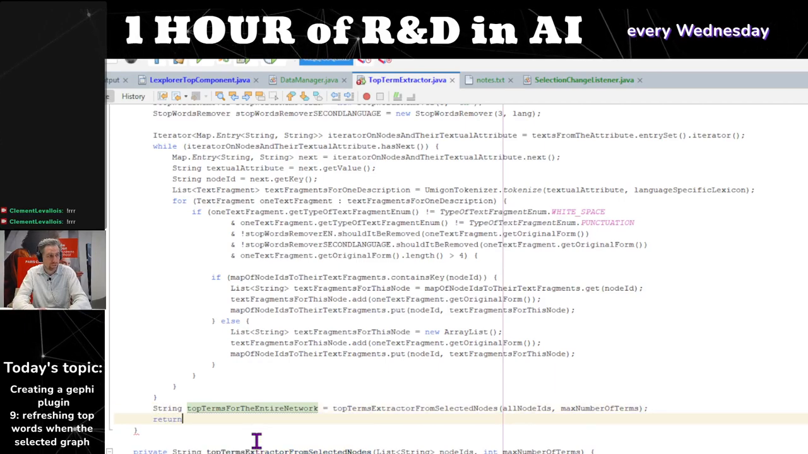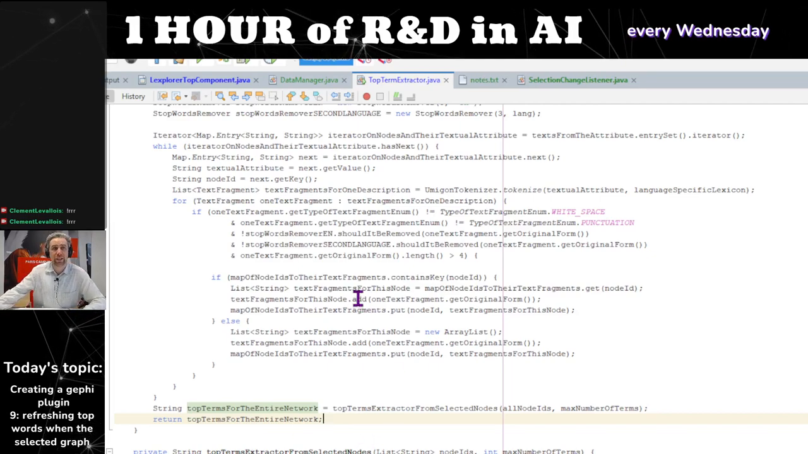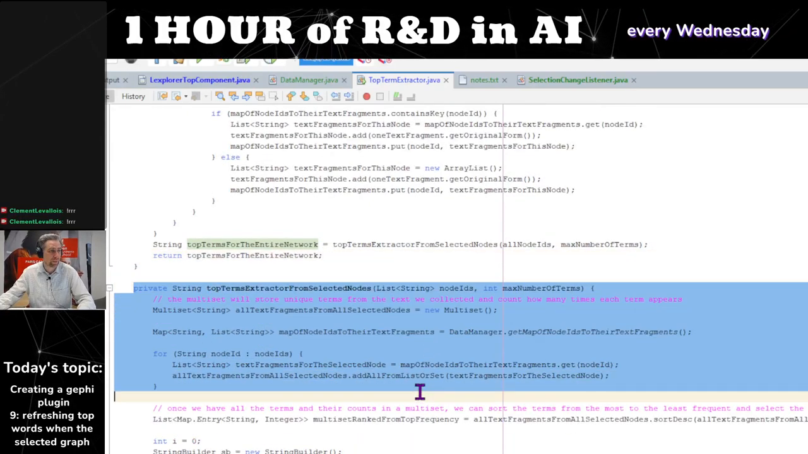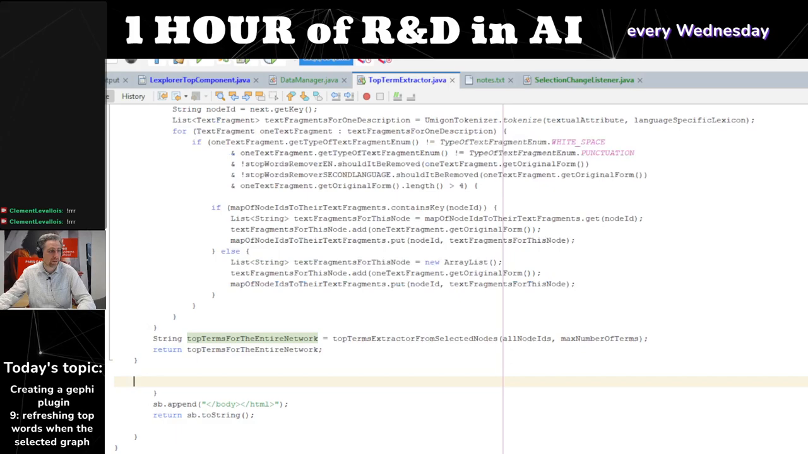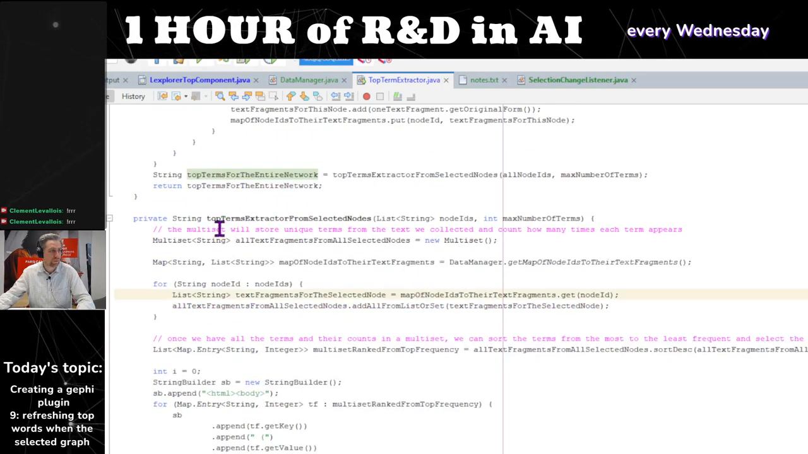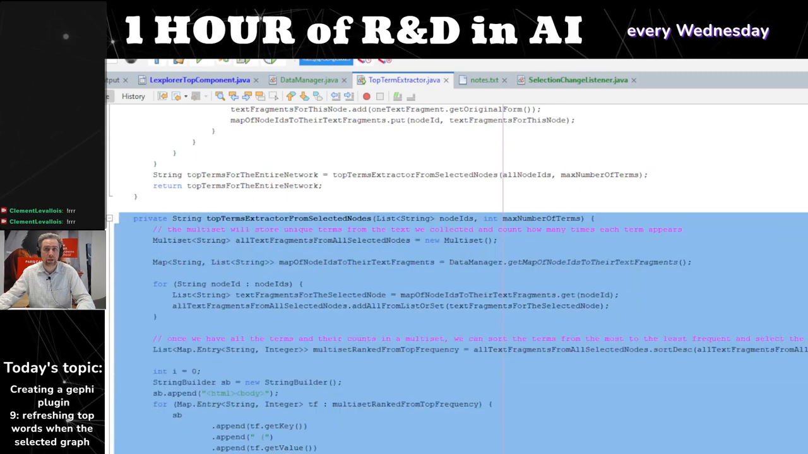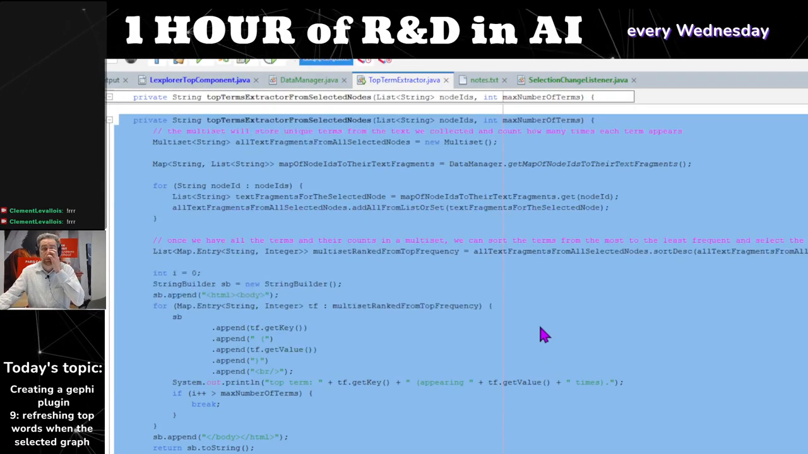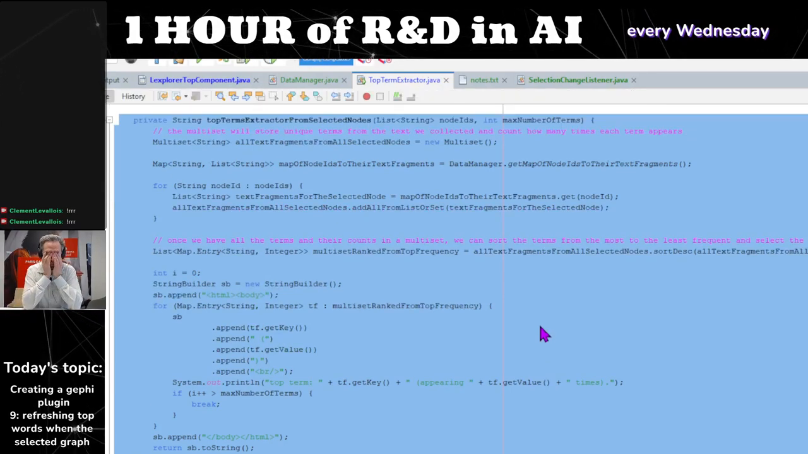But I hope you see, you might say, there's nothing much that has changed. The big and important thing we have done is that we have isolated this function here. Let me highlight it for you. This function runs the first time on the whole network when the user clicks on run.